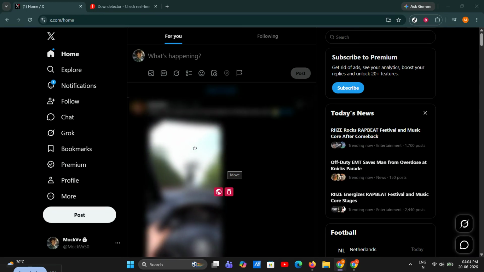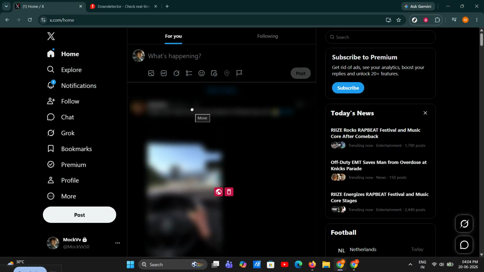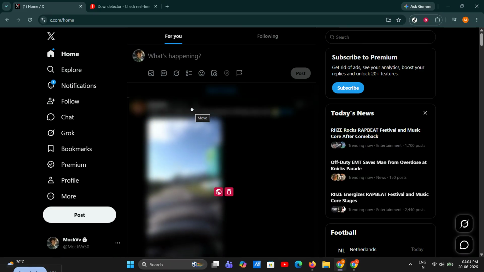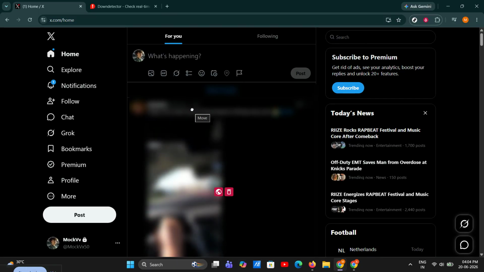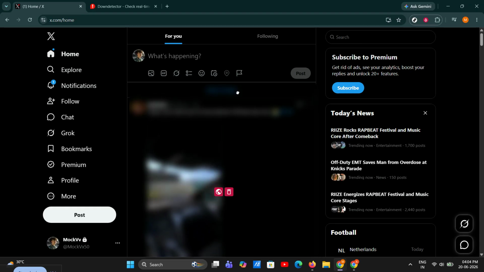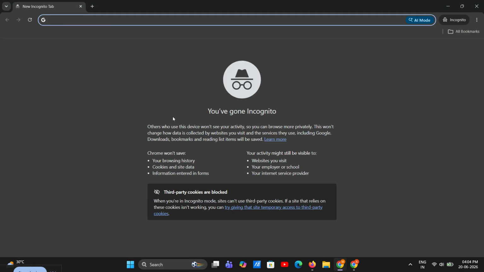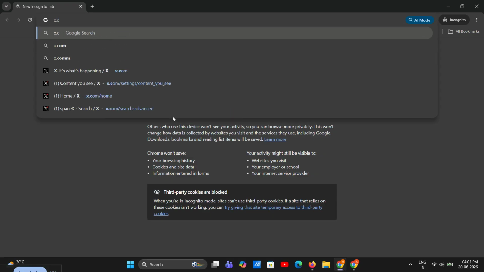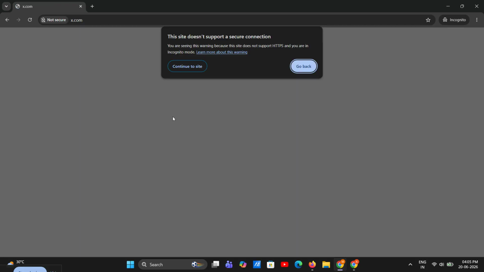First, the easiest test is to open X in an incognito or private window. This helps you figure out whether the issue is being caused by your saved browser data or an extension that is interfering with the login process. On Chrome or Edge, click the three-dot menu in the top right corner and choose New Incognito Window. If you're using Firefox, open a new private window instead. Once that window opens, go to x.com and try logging in again. If it works in private mode, that's a strong sign that your normal browser session has something stored that is causing the error.